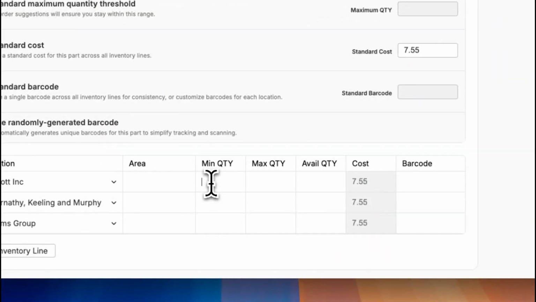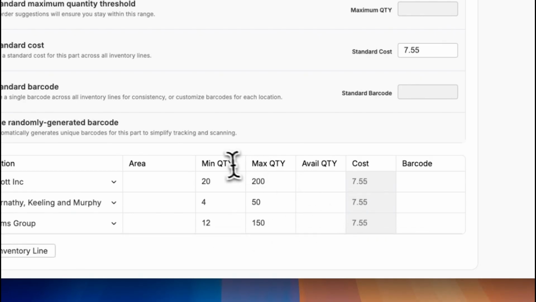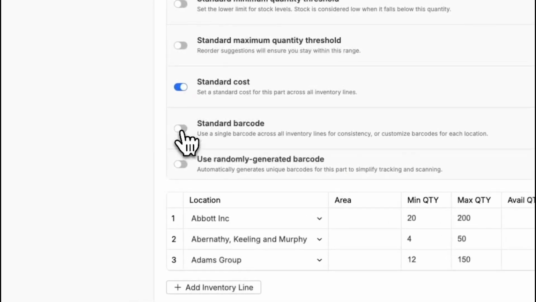Abbott uses the most conveyor belts, so we have a minimum quantity of 20 with a max of 200. Abernethy uses the fewest, keeping 4 in stock with a max of 50. Adams Group is somewhere in between, keeping 12 in stock with a maximum of 150.